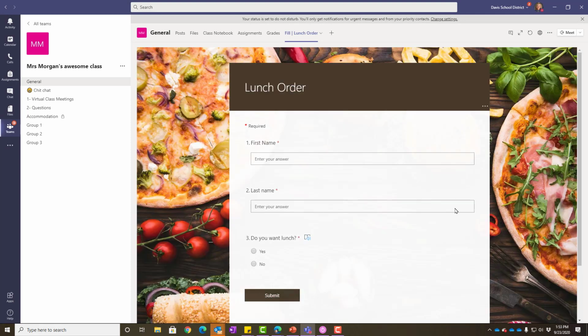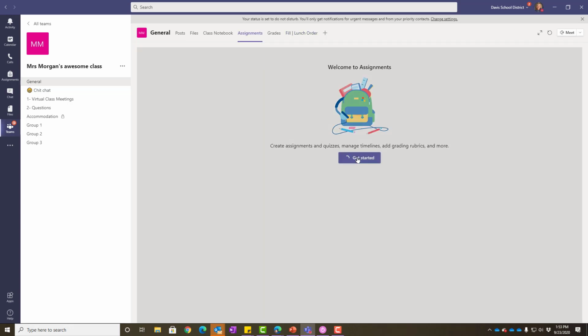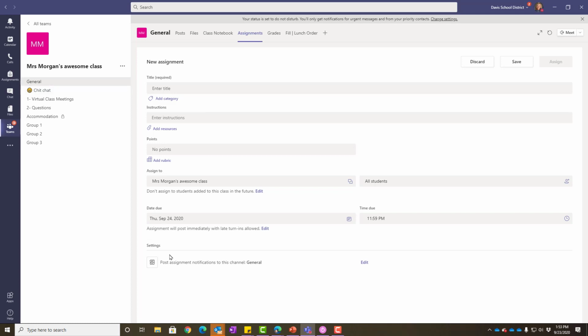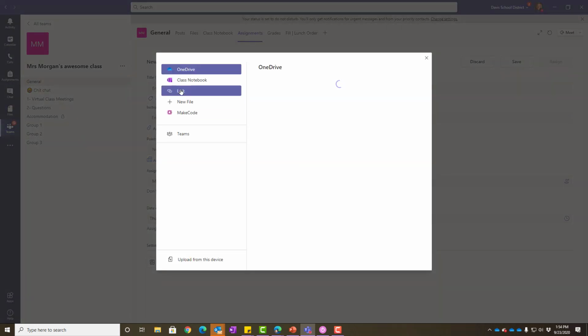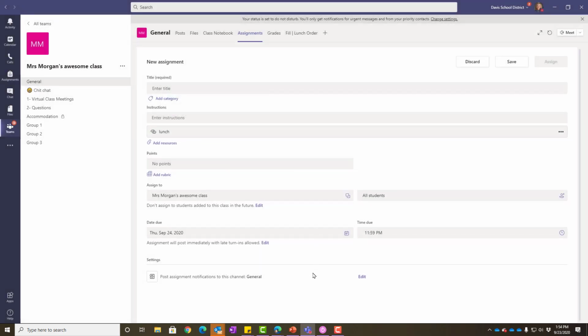And so it's embedded right here as a tab, or you can do it as an assignment where you add a resource. So let me actually do this. We're going to do an assignment. I would fill out all the appropriate information. Under add resources, I would choose new link. I would paste that URL, and I would say attach, and then I would fill out the rest and then assign it to them.